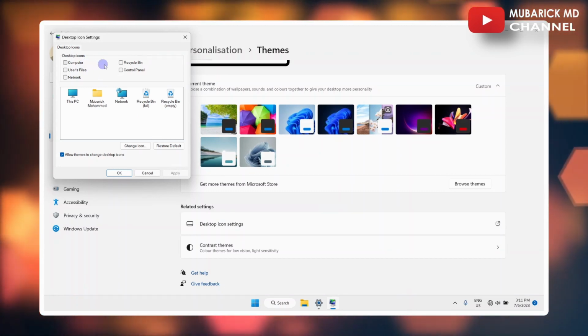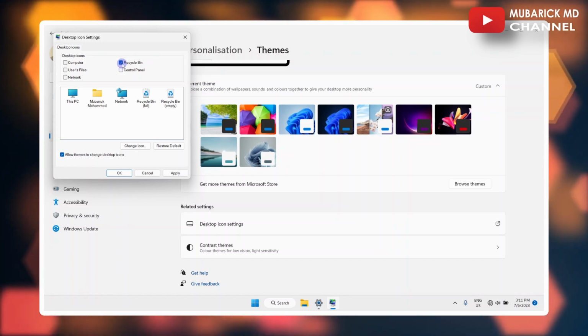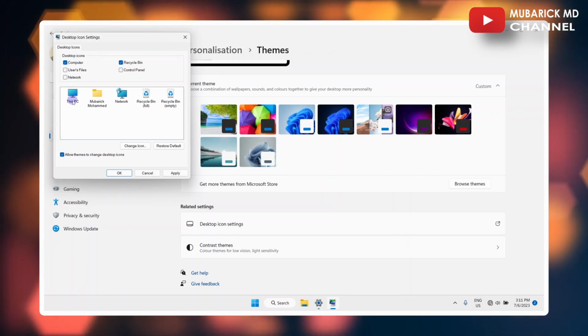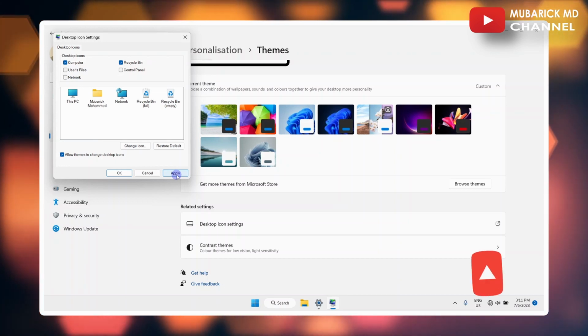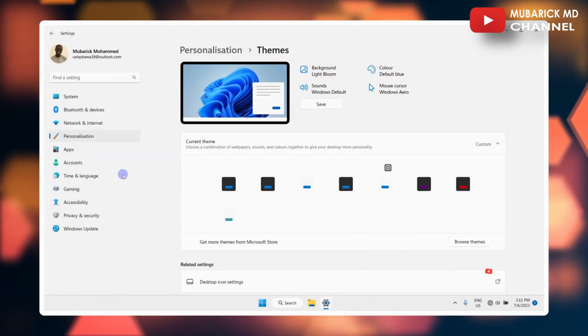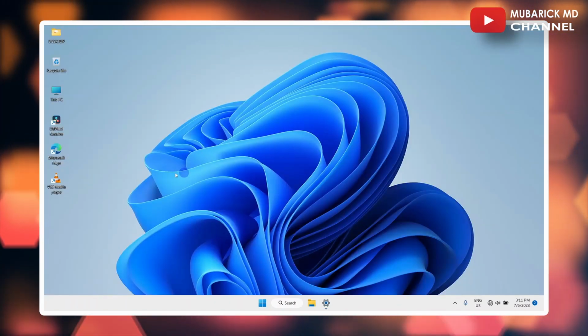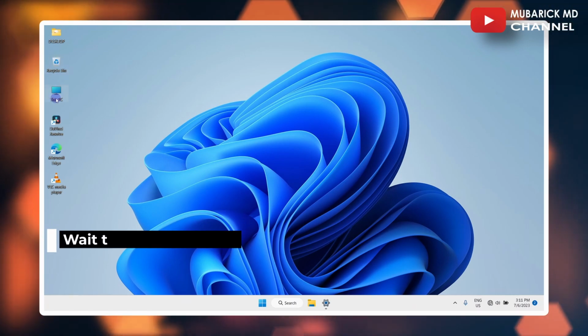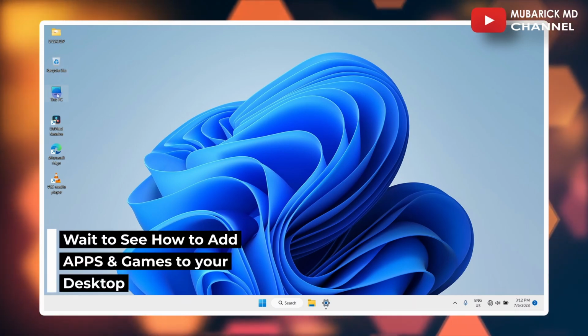So in my case, I want to proceed to select recycle bin and computer. Then after that, I'll proceed to click on apply, then proceed to select OK. So when I minimize this window, now we have the recycle bin and the PC appeared on our PC's desktop.